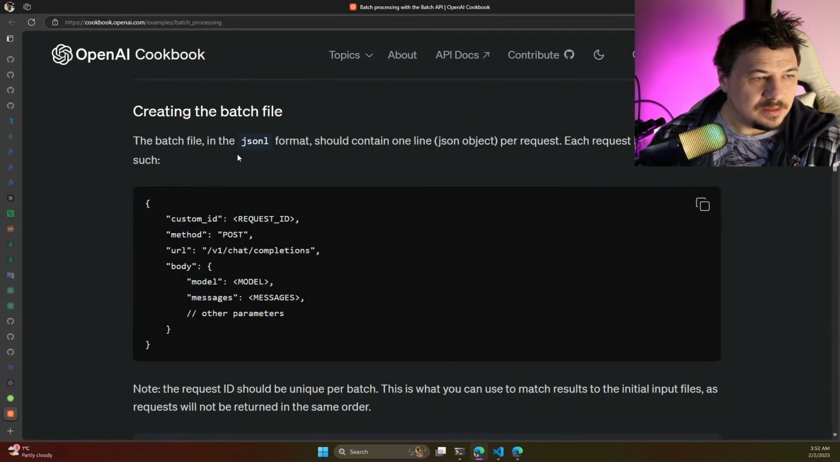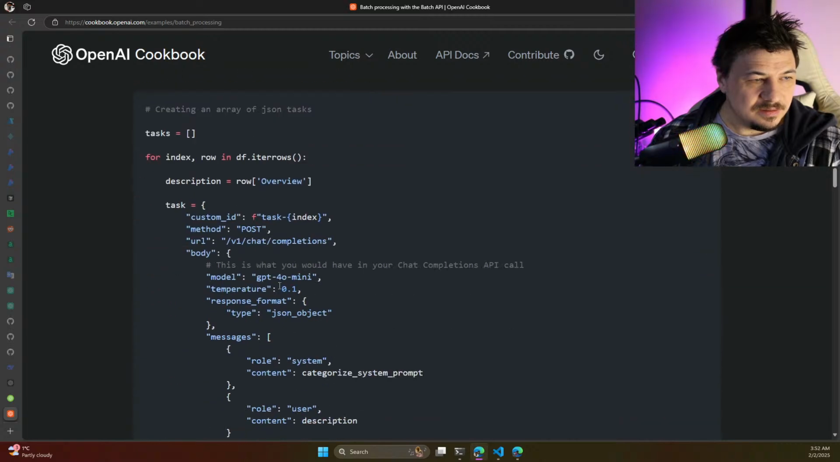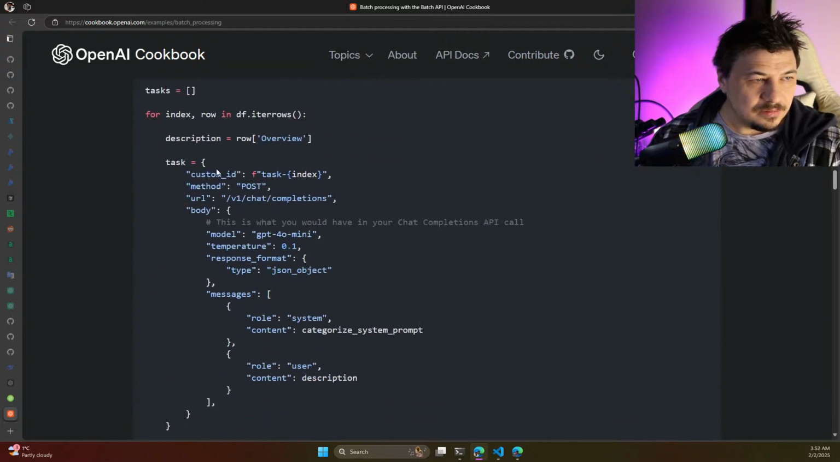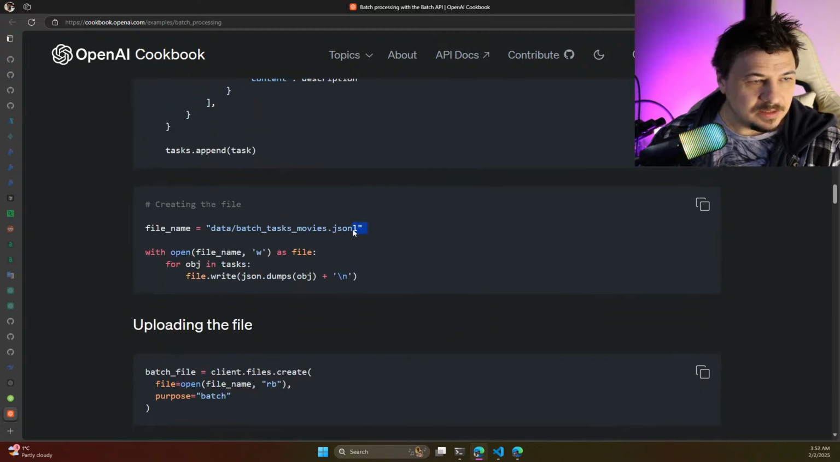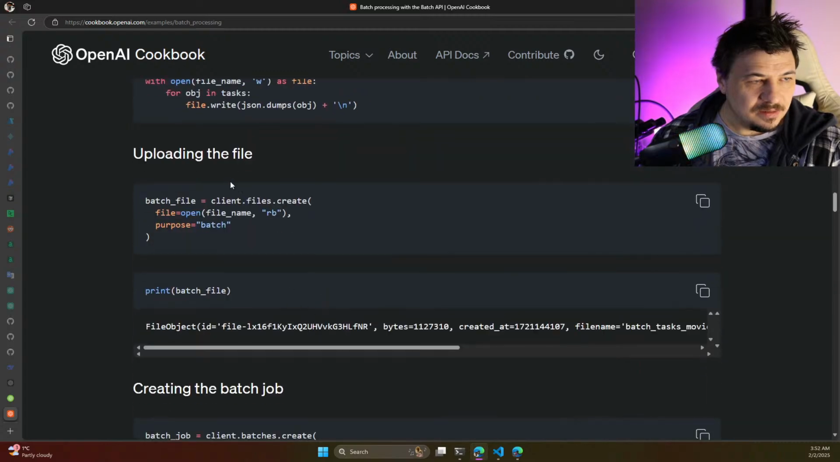And the batch file is JSONL. It should contain one line JSON object per request. Each request is defined as such: custom ID, method, URL, body, model, messages. So task equals messages, system, user, append, and then we just write that into some JSONL.